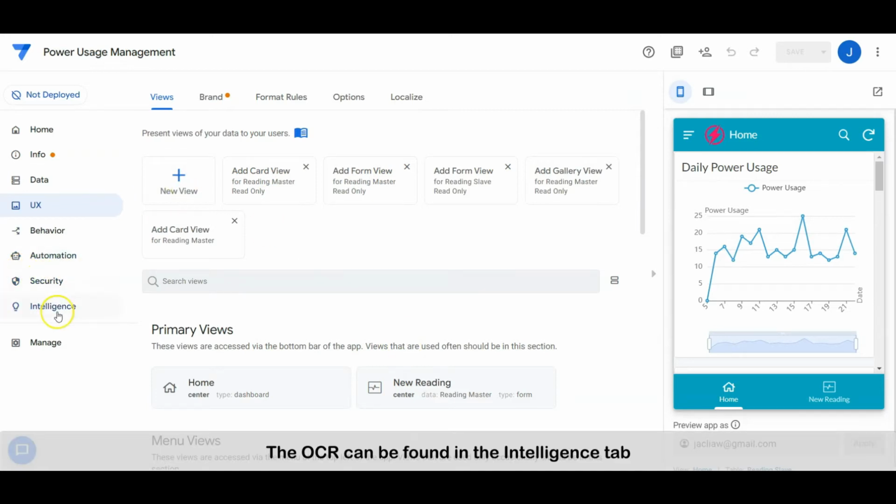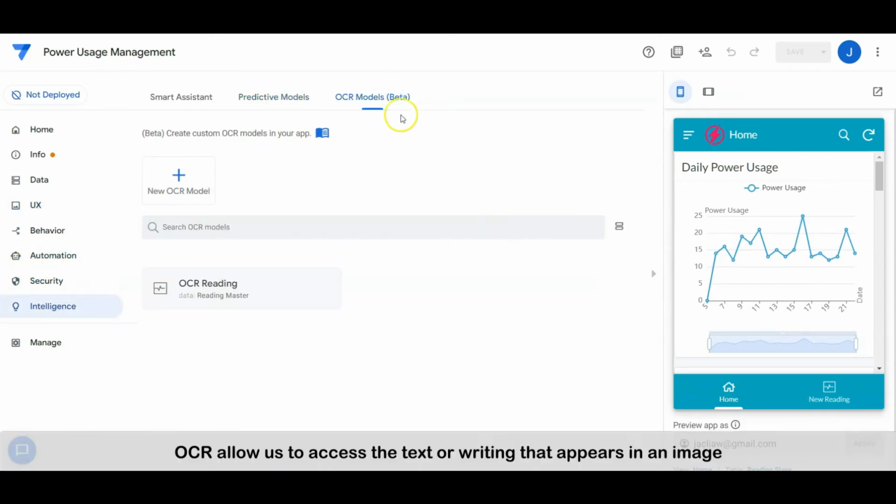The OCR can be found in the Intelligence tab. OCR allows us to access the text or writing that appears in an image. With this, we may speed up data entry by auto-filling out the forms from an image. Although the OCR is still in beta version, it works well. I will share some tips to improve the accuracy of OCR reading in the workshop video.